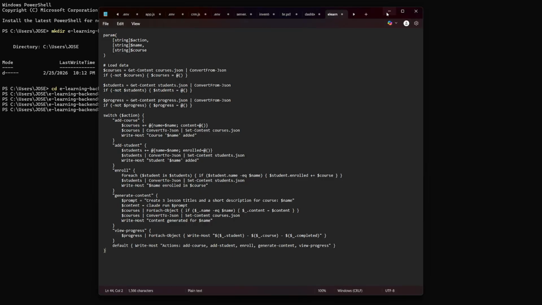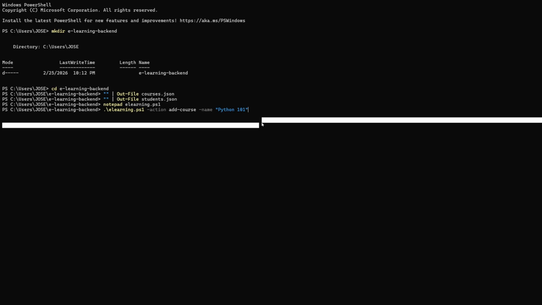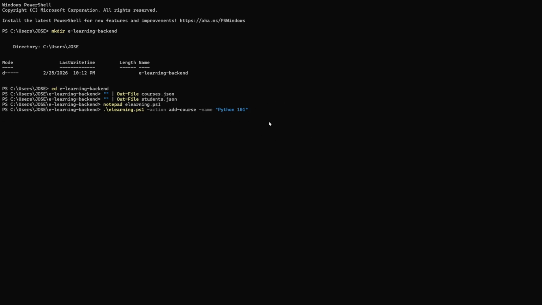Now that your script is ready, you can use it to manage your e-learning platform, for example, to add a new course, type the command elearning.ps1 -action add-course -name Python 101 in your command line. This command will add the course to your courses.json file, and you should see a confirmation message indicating that the course has been added.